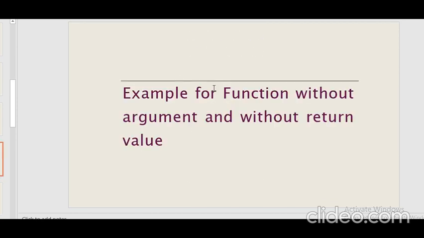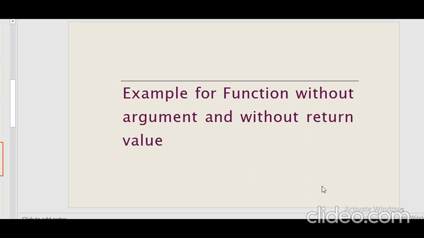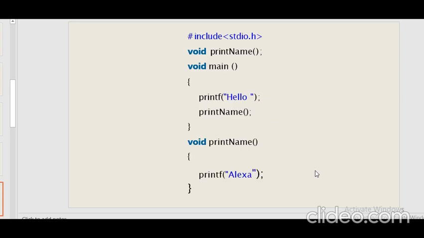Here is the example for function without argument and without return type. The first one has no argument and no return value. Here the example has a header file, then the main function declaration. Below the main function, there is the print of hello. The function calling is there. Without return type means the printf statement only prints the value in the main function whenever it is called.